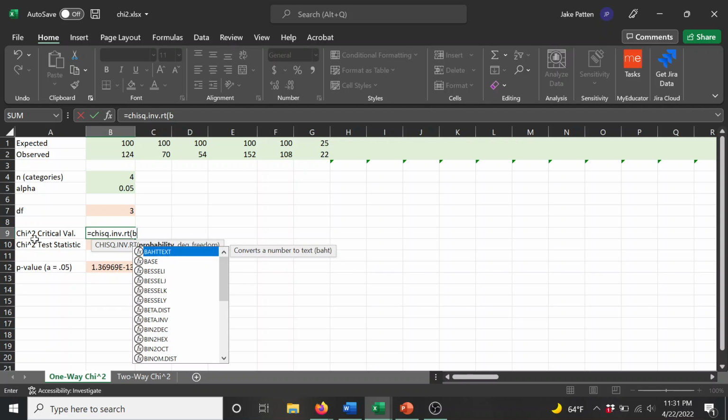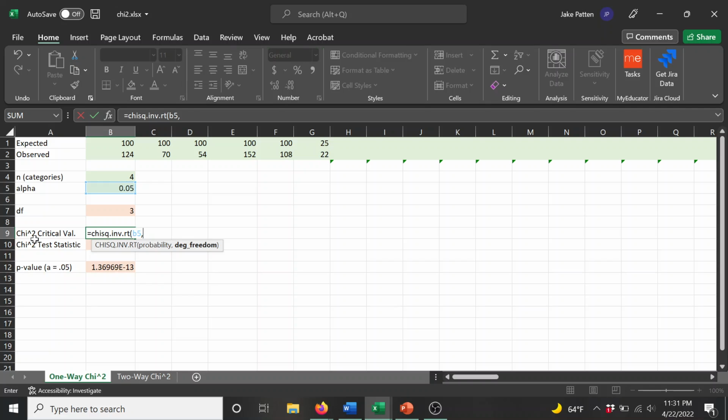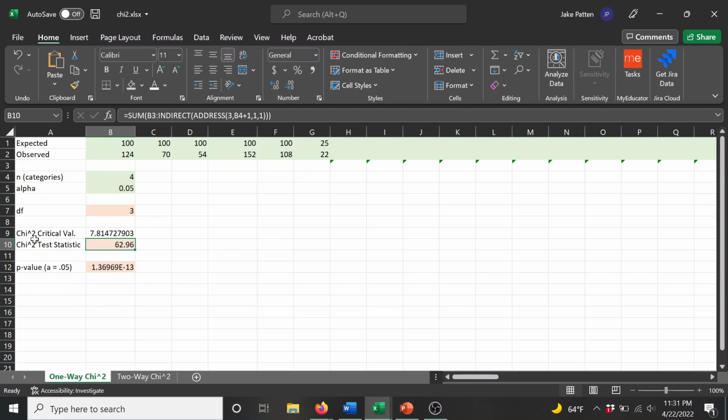So right here I'm going to type in B5, and now it wants to know the degrees of freedom, so we're going to type in B7. Hit enter, and our critical value is 7.81473.